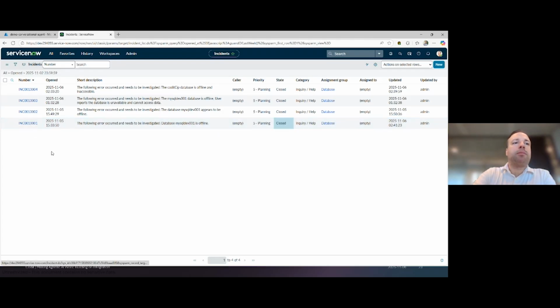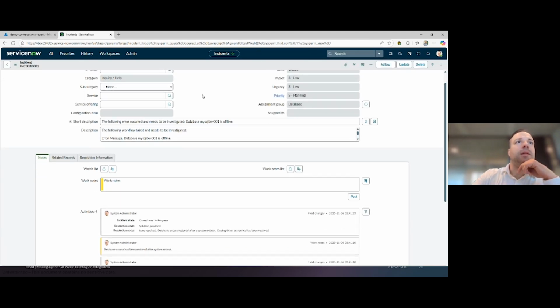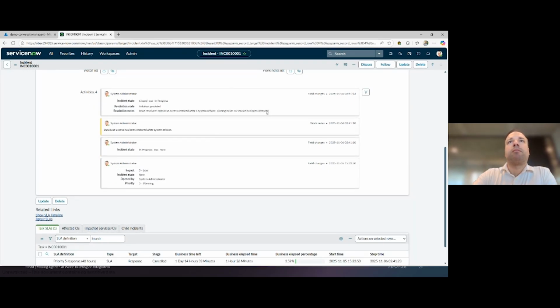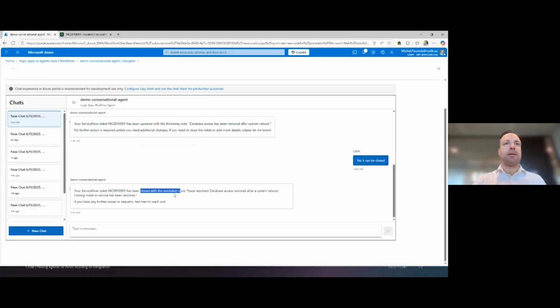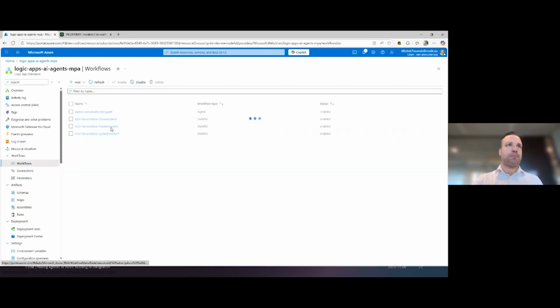If we open it up, here we see in the notes, okay, it was closed, issue, database access was restored after a system reboot, and closing a ticket. So without any human interaction, everything was being able to find the data and also close the tickets again by just providing it with some extra information.